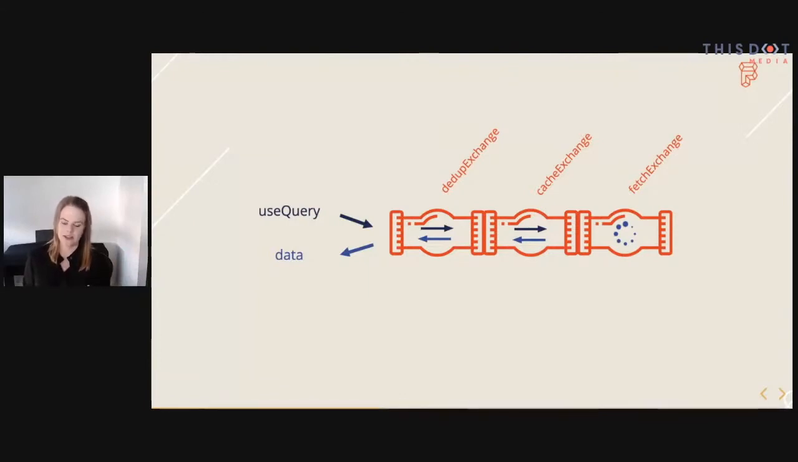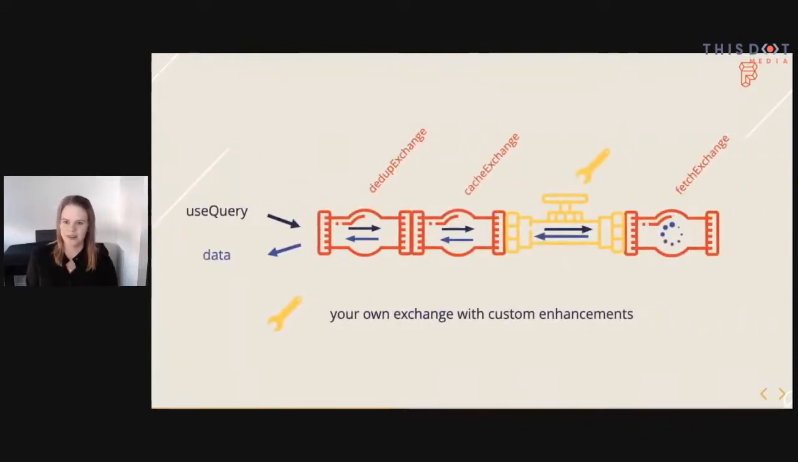So every exchange has 2 opportunities to update the data, once when it's the query and once when it's the result. So this is a bit unusual. It might take a little bit of time to wrap your head around it. But if you figured it out, you can write your own custom exchanges.